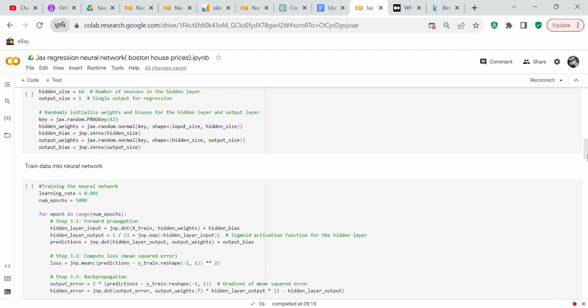So we have to set our random number. So key is your random number, which is 42. Hidden weights equals jax.random.normal, key, and then the shape is input size and hidden size. Hidden bias is jnp.zeros, hidden size. Output weights equals jax.random.normal, key, and then the shape is hidden size, output size. And output bias equals jnp.zeros, output size.